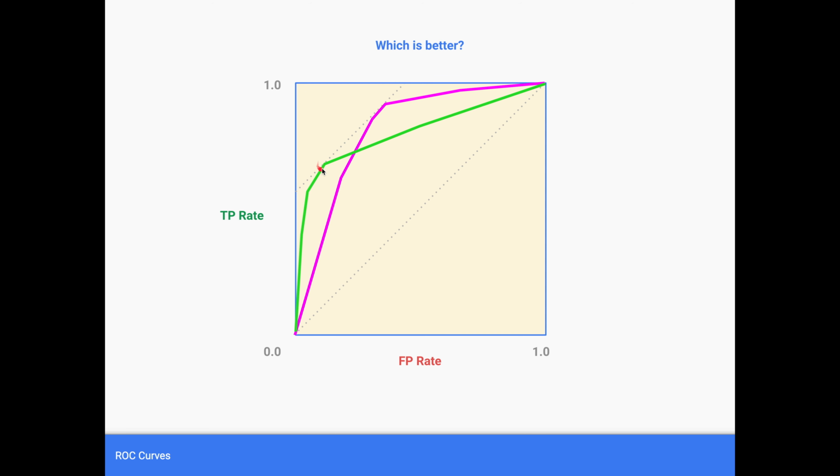We can choose this one, which is more conservative. It gets a good amount right, but it doesn't get many wrong, whereas this one does get more right, but it does get more wrong as well. There you can see higher true positives and lower false positives here.